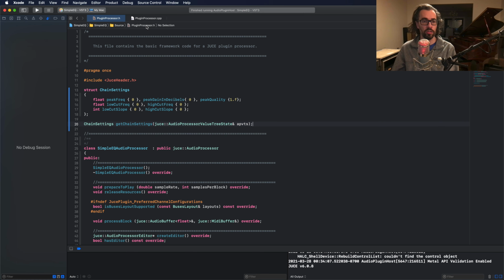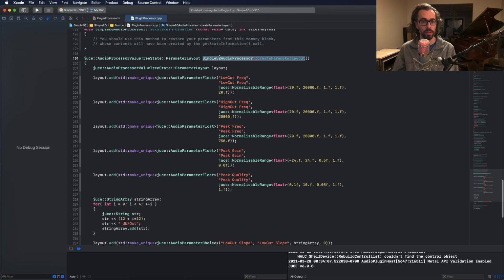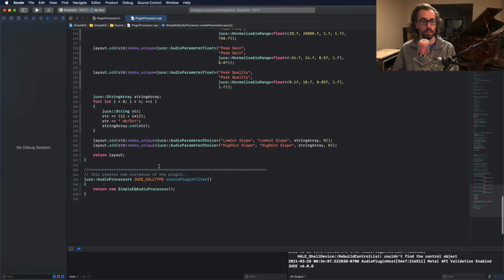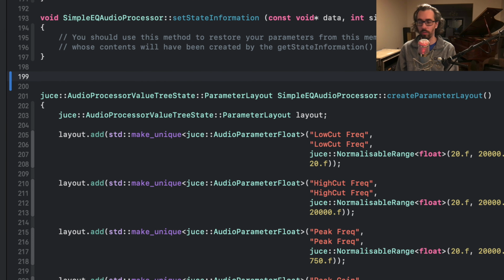All right, let's go to our CPP file. Now I'm going to implement this near where I created the parameter layout so it's easy to see the names. So I'm going to put that right above this. We'll just add this here, chain settings.